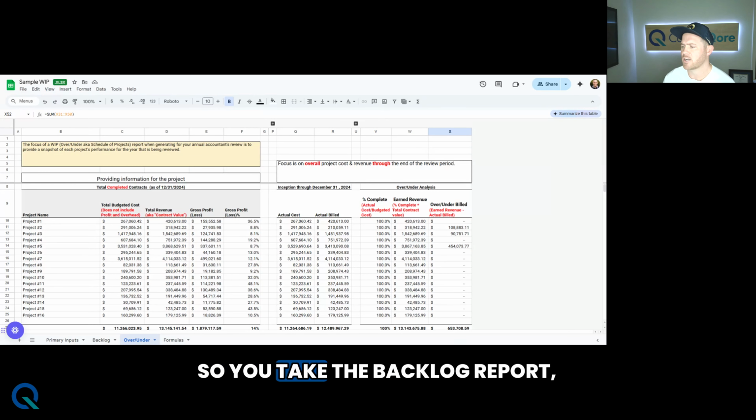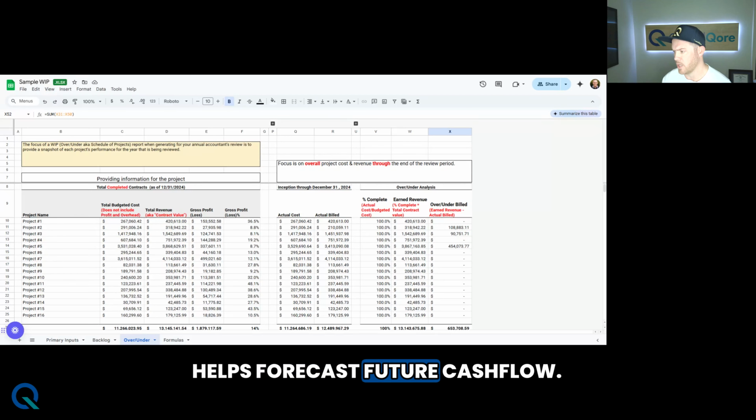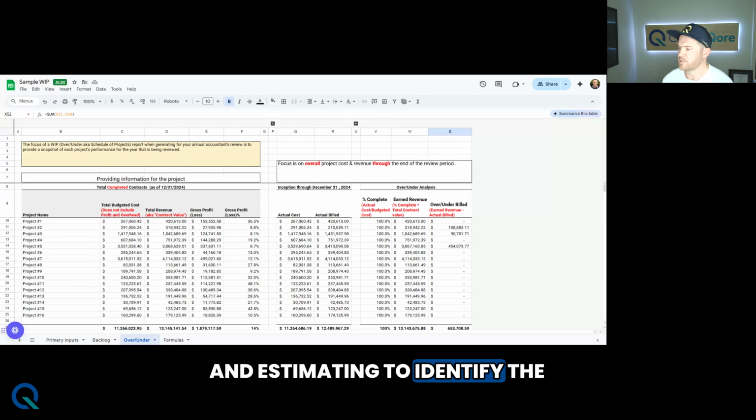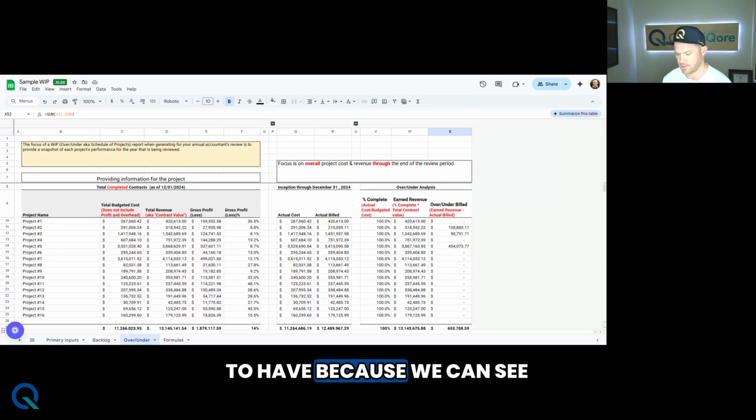So you take the backlog report, for example. Remember, this helps forecast future cash flow. It's a valuable tool for sales and estimating to identify the types of sizes and jobs that we should be pursuing, as well as the urgency that maybe we need to have, because we can see that, hey, we're quickly approaching a dearth of cash flow.